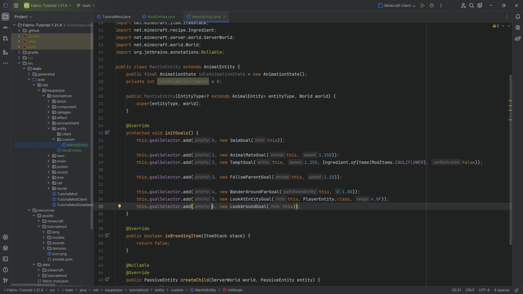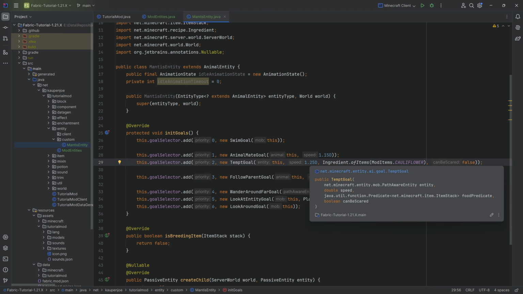And then, of course, there's a couple of other goals. The animal mate goal, from the name of itself, you should be able to guess what the goal for an animal to mate is. Anyway, there's also the tempt goal, which means that if I have a cauliflower inside of my hand, then this particular entity is going to follow me with an increased speed as well, which is very interesting here. So you can even change the speed at which this entity will move.